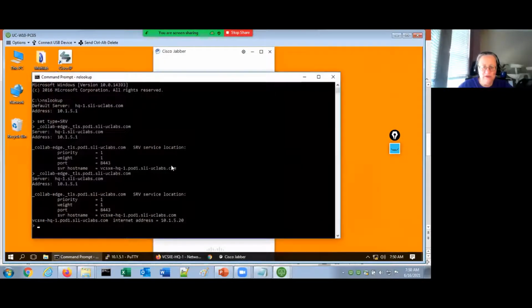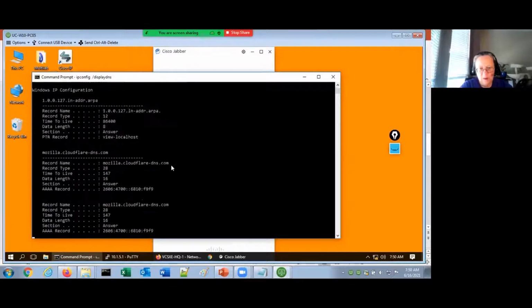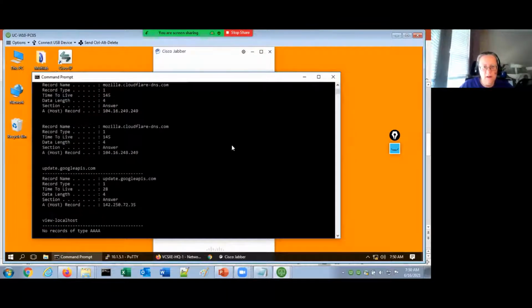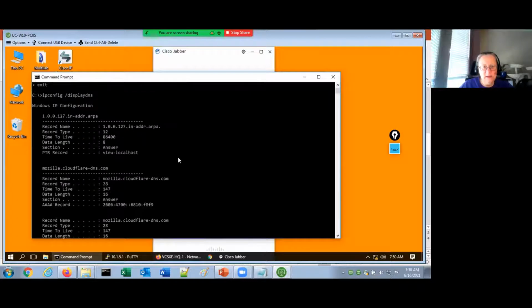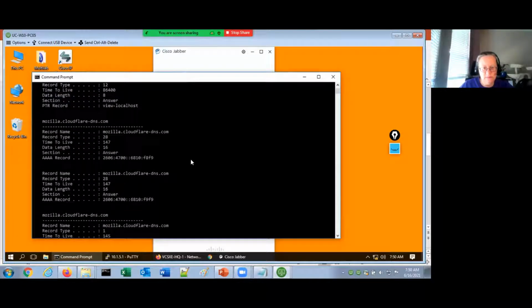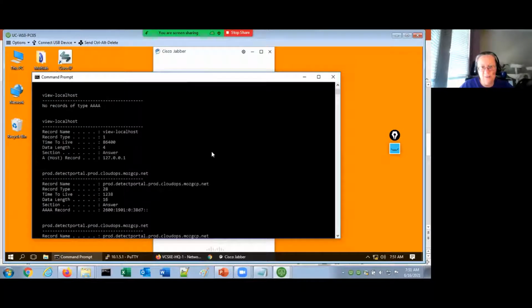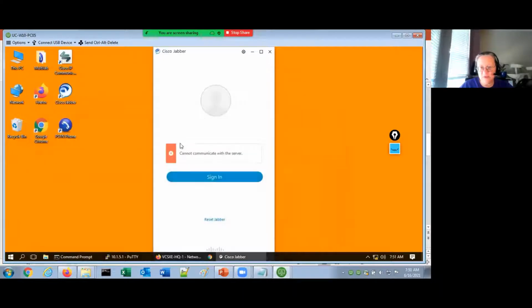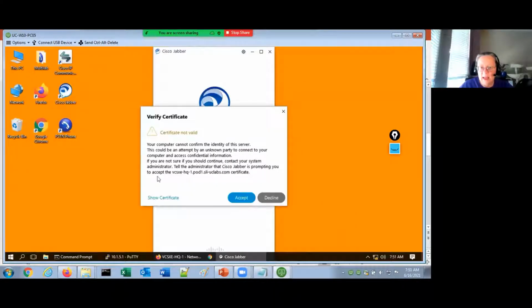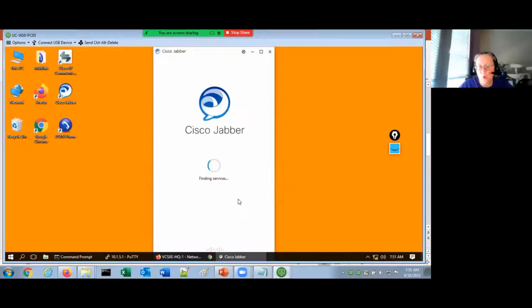And if I go now into the regular command prompt here and do ipconfig /displaydns, I'm going to see, that's interesting. It shouldn't be going out there, but what I'm not seeing, I should say, is the Expressway-E. So let's try again, sign in. And now I'm getting the certificate thing. So this would be the first time this particular Jabber client is connecting, but this tells me that it found the thing. It can't request the service certificate if it can't get there.